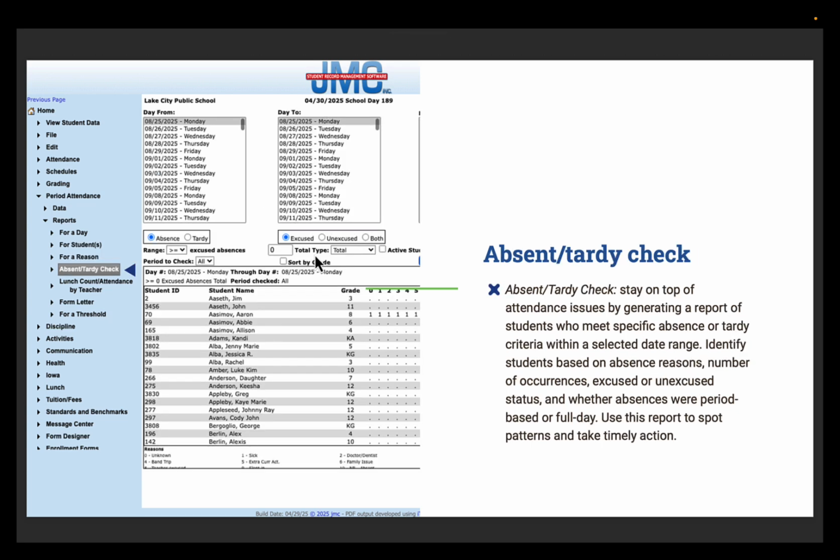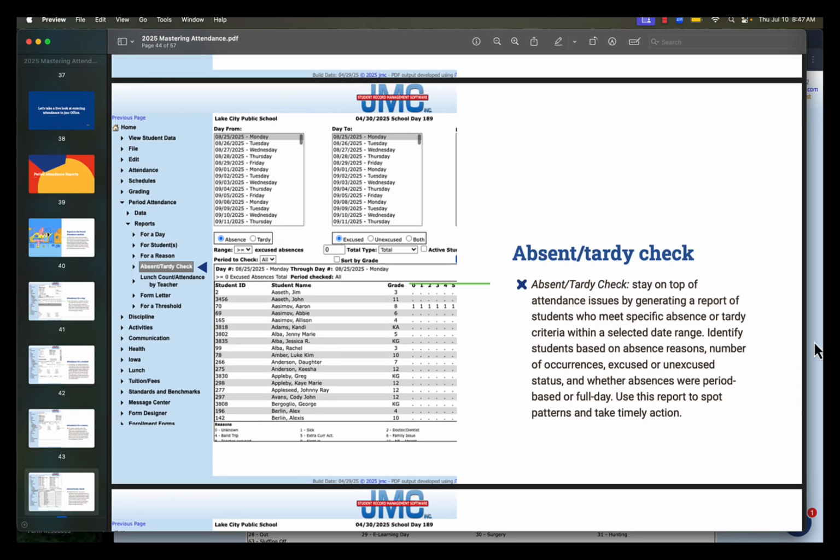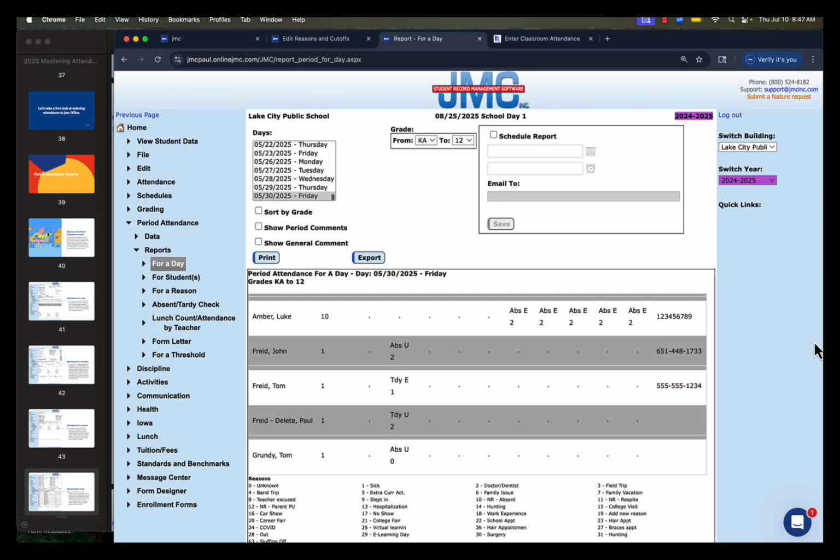Then the absent tardy check. Stay on top of attendance issues by generating a report of students who meet a specific absence or tardy criteria within a selected date range. Identify students based on absence reasons, number of occurrences, excused or unexcused status, and whether absences were period-based or full day. Use this report to spot patterns and take timely action. So this report is handy. You want to run reports to see if you need to assign detention or something like that.